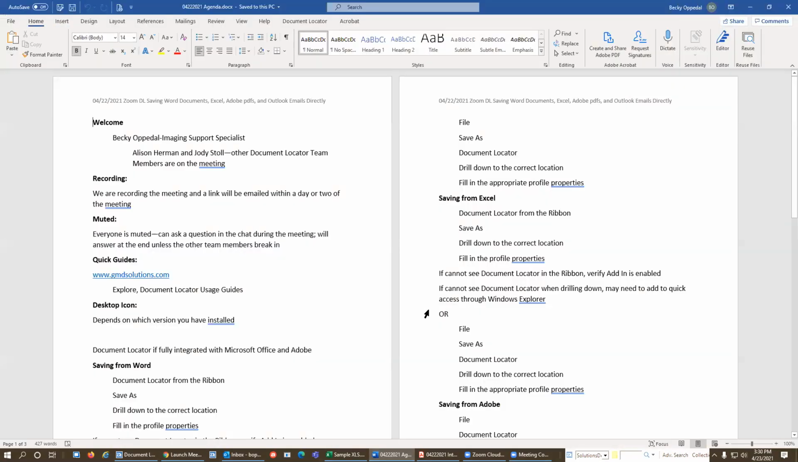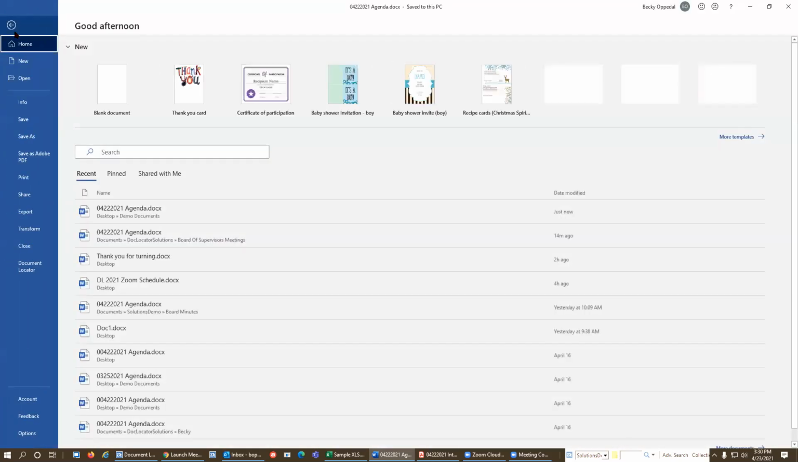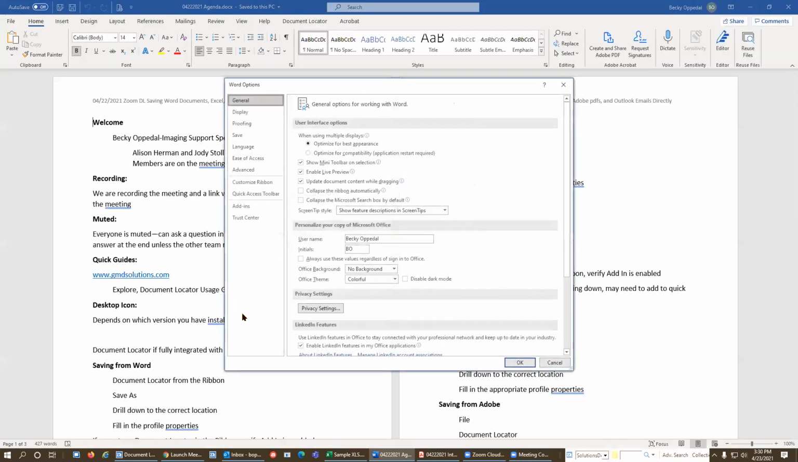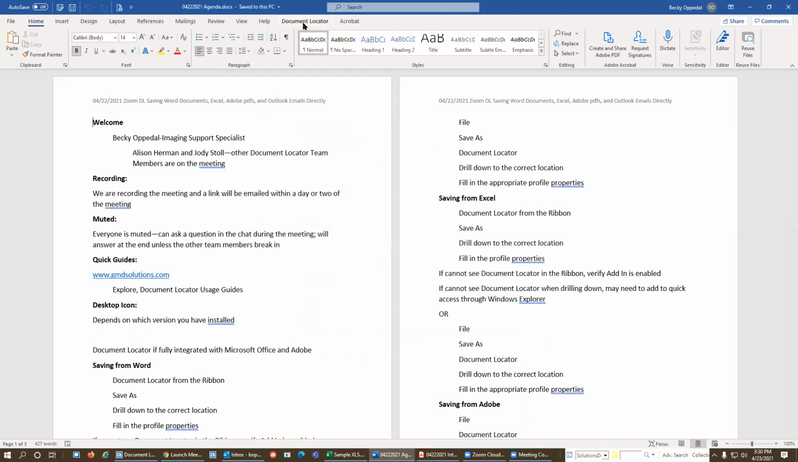Document Locator is fully integrated with Microsoft Office products, so you should see Document Locator up in the ribbon of your Microsoft Word. If you do not see Document Locator up here in the ribbon, then you do need to go into File and Options and your add-ins. Perhaps you've unenabled it or made it inactive at some point in time, because it does get activated by default when we load it. So perhaps you just inadvertently inactivated it. So you do want to go into your add-ins and activate that if you're not able to see Document Locator up here in your ribbon.